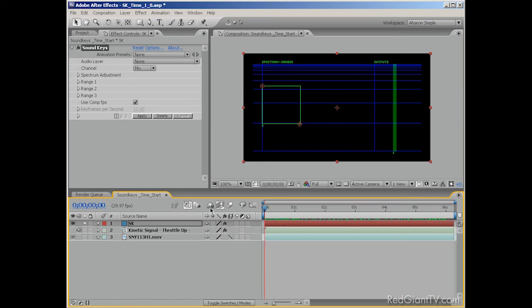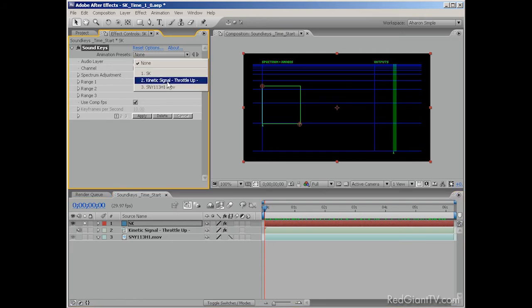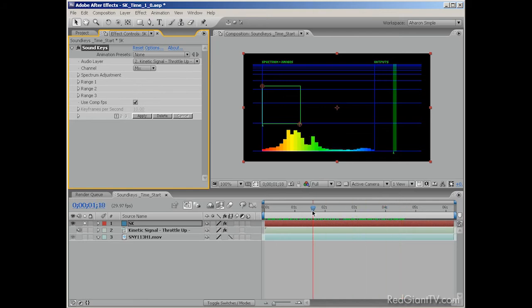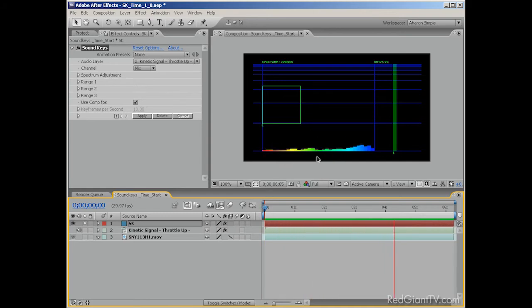Go into the Effects panel and set the audio layer pull down to our audio layer, Kinetic Signal. Now, if you scroll through time, you can see an animated visualization of the audio spectrum. In other words, the different bands of audio are represented in colors getting taller or shorter depending on volume. Bass is in the red, orange, yellow area, mids in the greens, and trebles are in the blues. For our effect, we're going to isolate the heavy beat sounds that are in our bass.